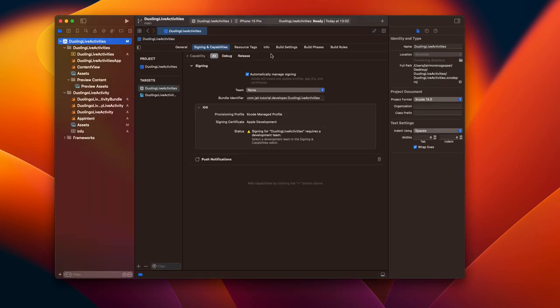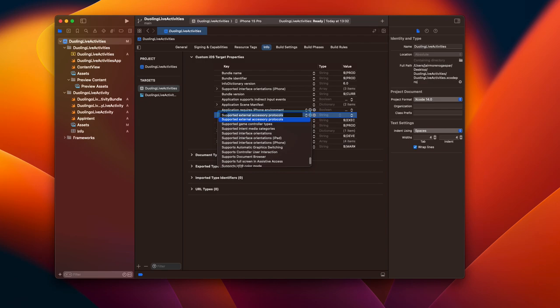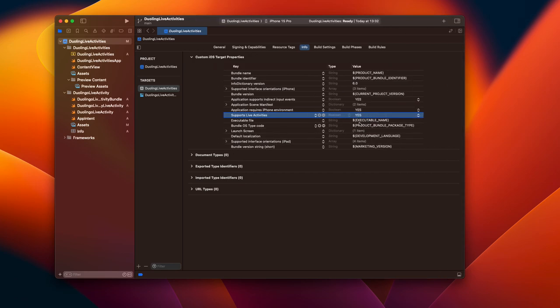There's another important thing that we need to do, and it is to add a new property in the info.plist, which is called supports live activities. You can just start typing and it will appear. It's a boolean property, and you have to change it to yes because it will be no by default.